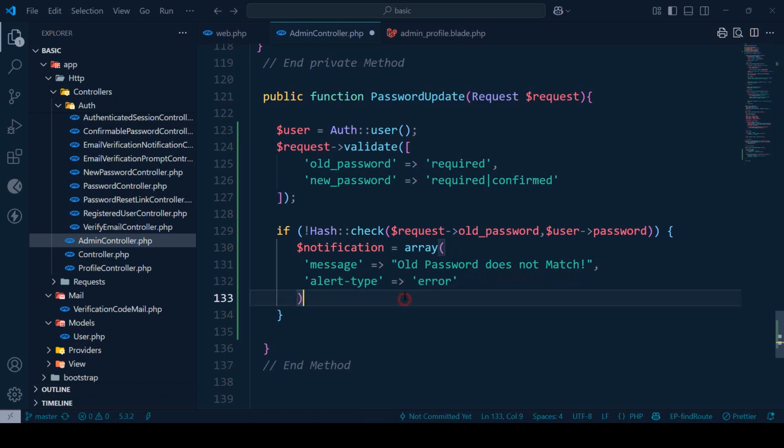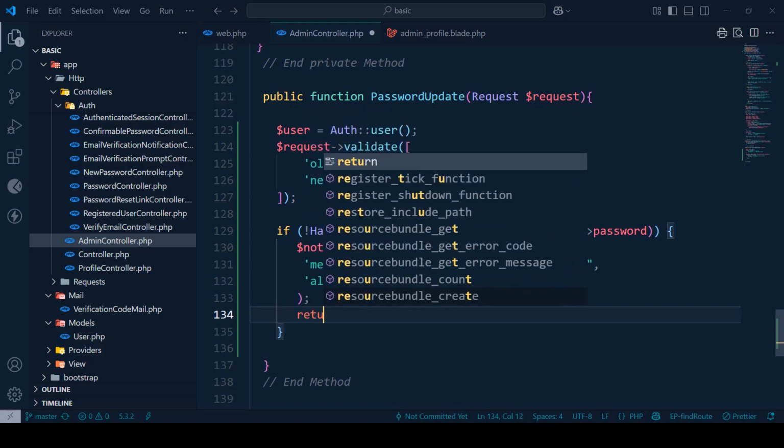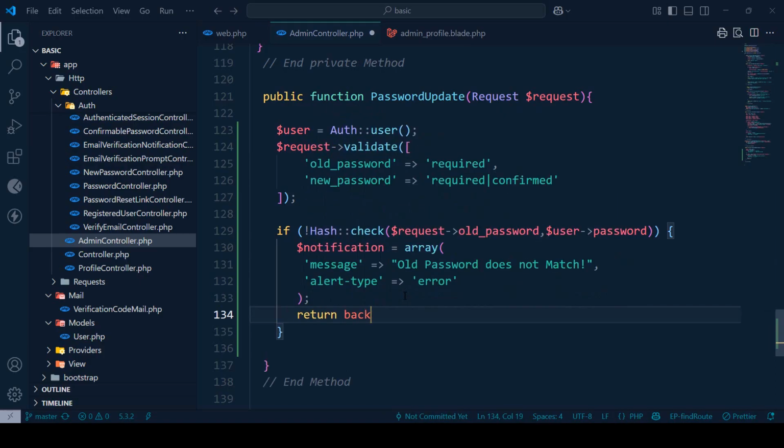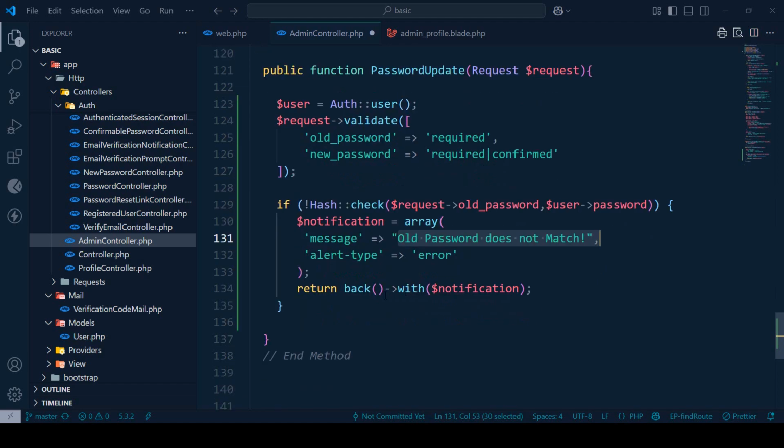Now after that comes the semicolon, and then I want to return back to the previous page with the notification. I have already taken it with our toast, so I want to load this one. Great. So here it will actually check: if the password does not match, it will display old password does not match. Otherwise, the new updated data will be stored. Now I want to store it.